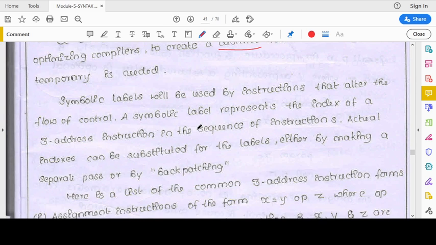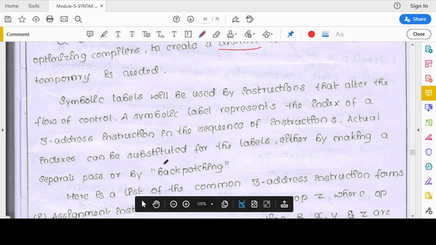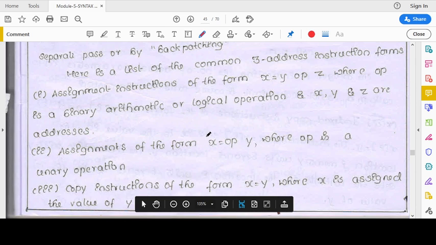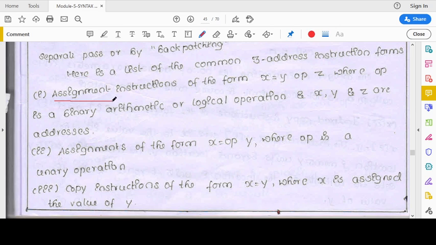Symbolic labels will be used by instructions that alter the flow of control. A symbolic label represents the index of a 3 address instruction in the sequence of instructions. Actual indexes can be substituted for the labels either by making a separate pass or by backpatching. Right? So let's see a list of common 3 address instruction forms. One is the assignment instruction of the form x = y op z, where op is a binary arithmetic or logical operator and x, y, z are addresses.